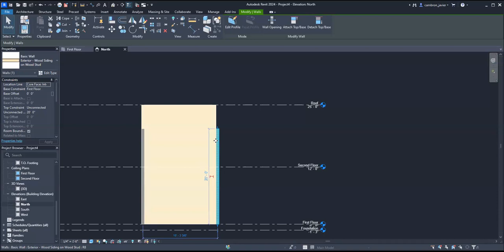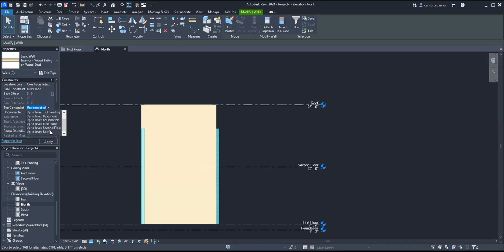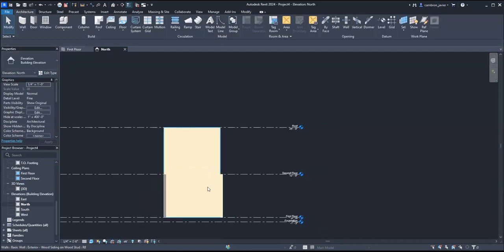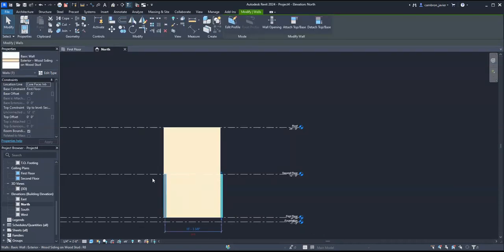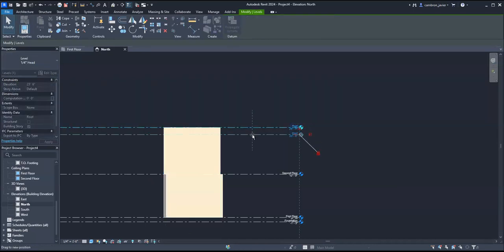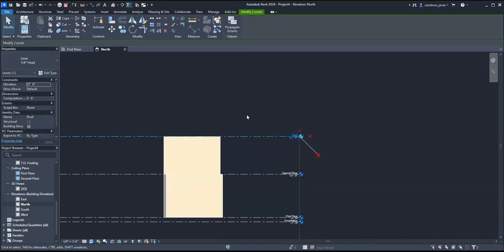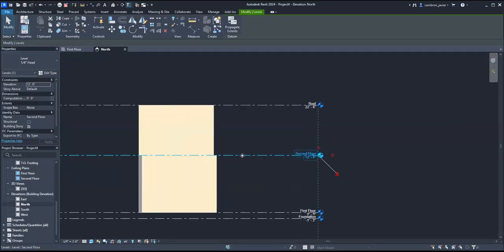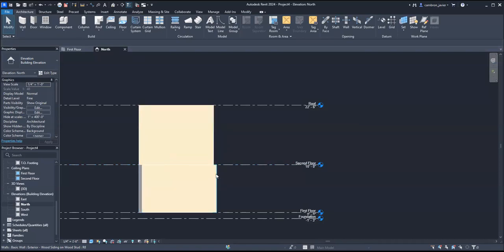But let's just select that one and this one, and let's change the top constraint to second floor. Now we have one wall that is constrained to the roof level. I could also click and drag this, by the way, and it'll automatically adjust. If I bring this down, it'll automatically adjust these as well because, again, they are constrained.